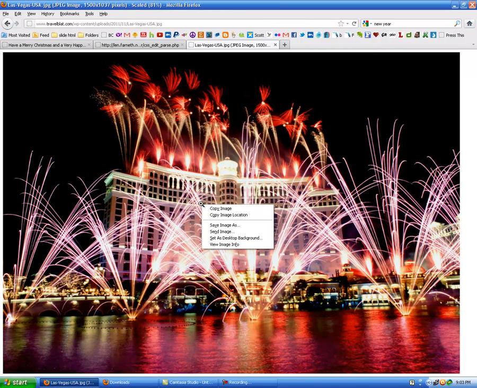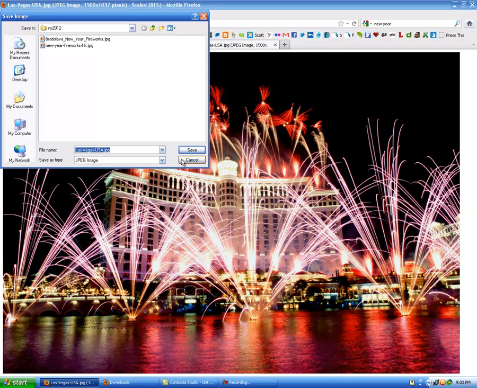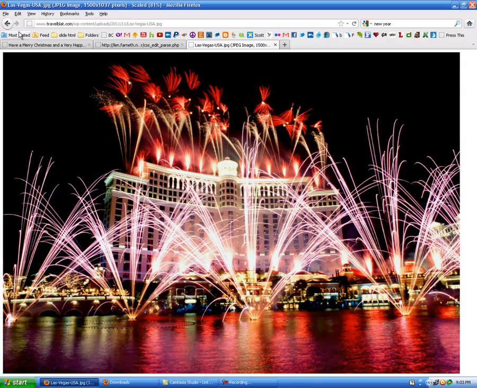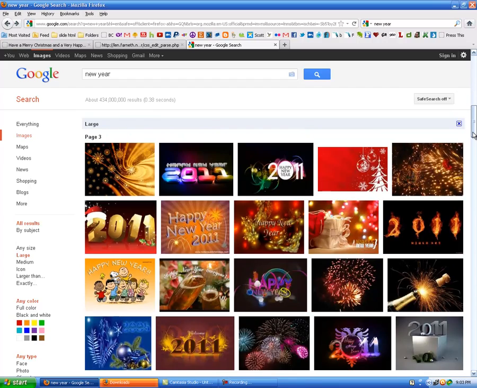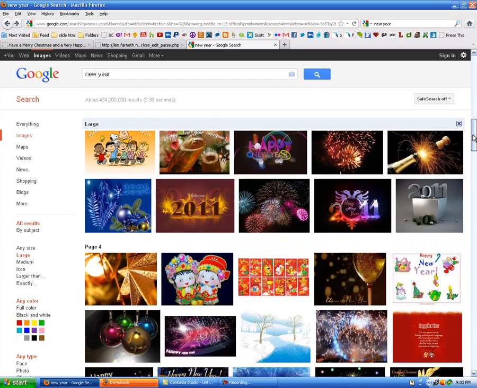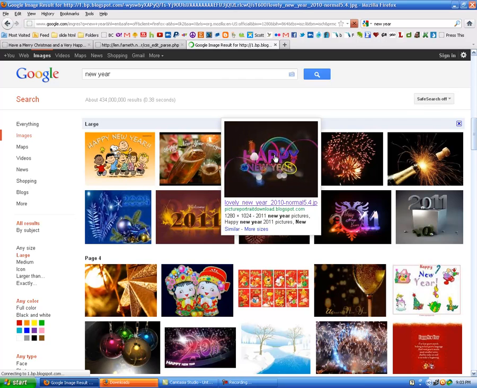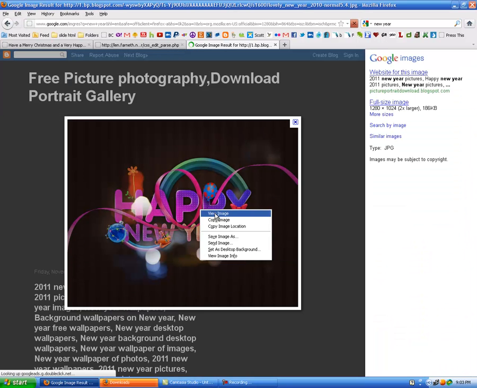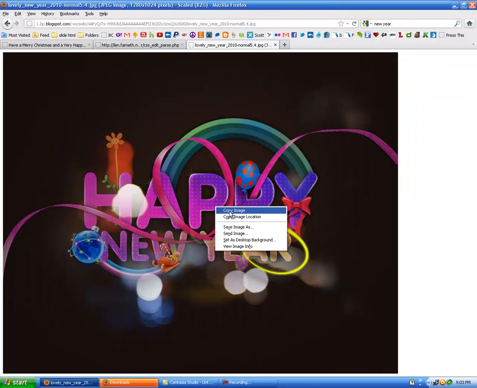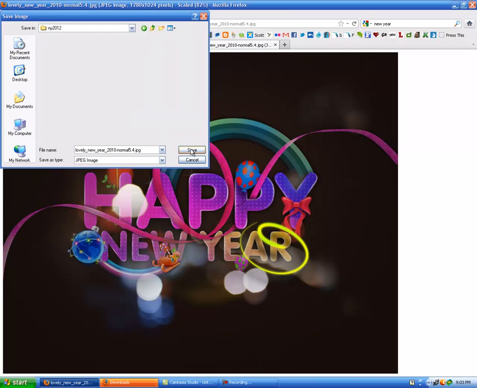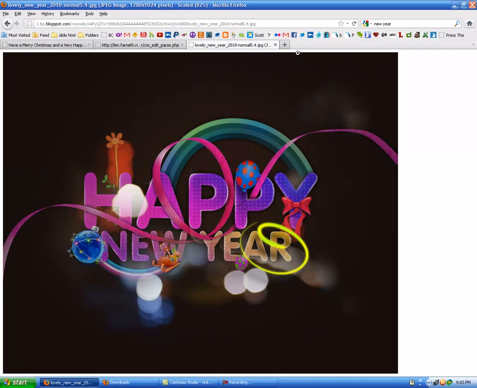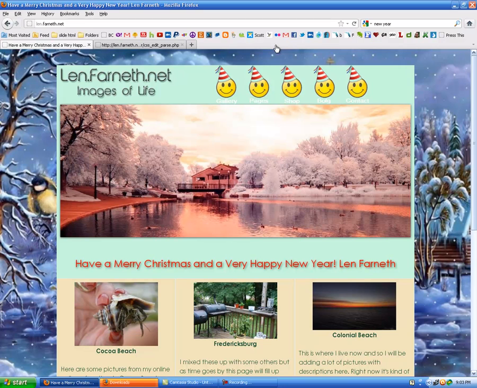And basically just view an image and save a few of these. I'll save that one. Go back and we'll just grab, let's just say one more. That's kind of cool. Okay, save image as, and there. Okay, so now what we're going to do is we're going to turn these images into a slider.